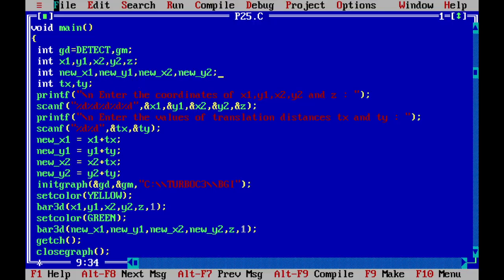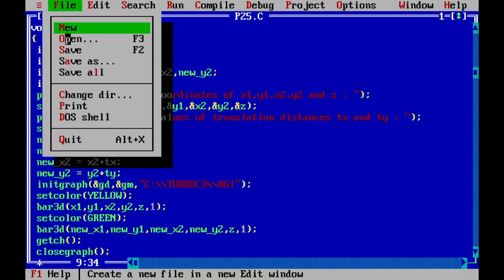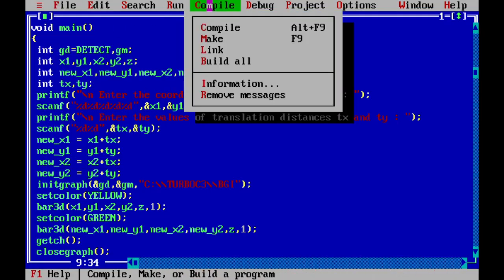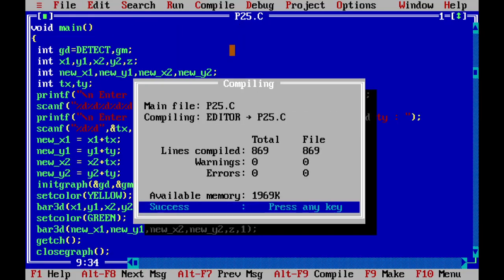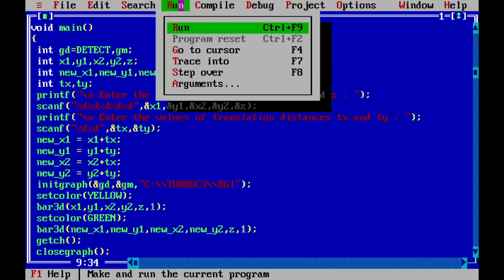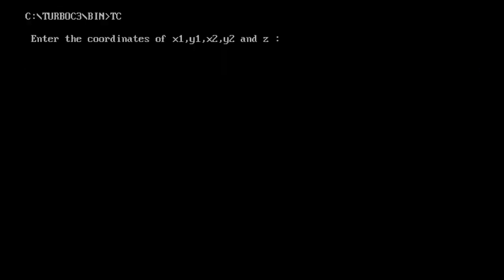So again I will save this file, compile, success, no errors. Now run this program. Enter the coordinates of x1, y1, x2, y2 and z. Suppose the values of x1, y1 are 100, 100, x2, y2 values are 250, 250 and z value is suppose 130.